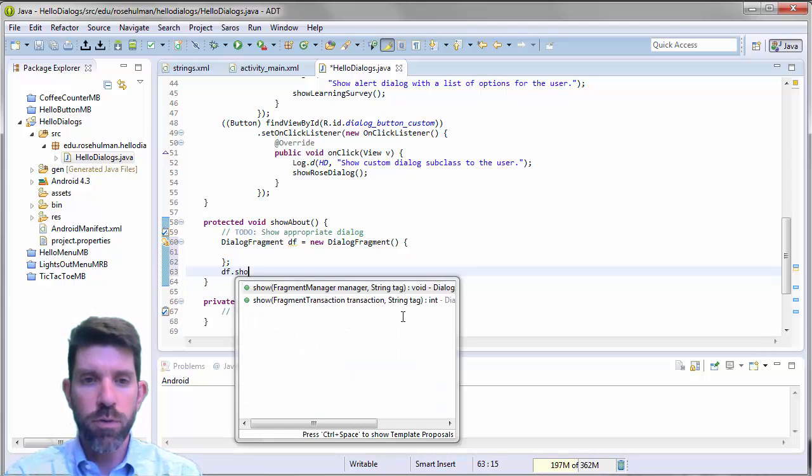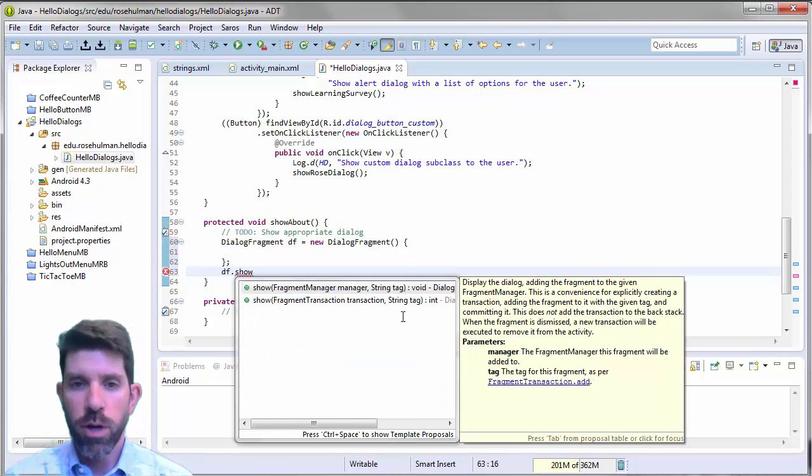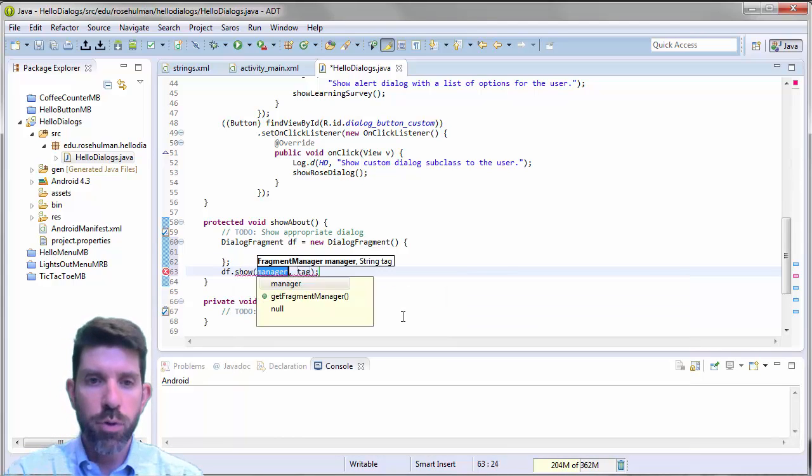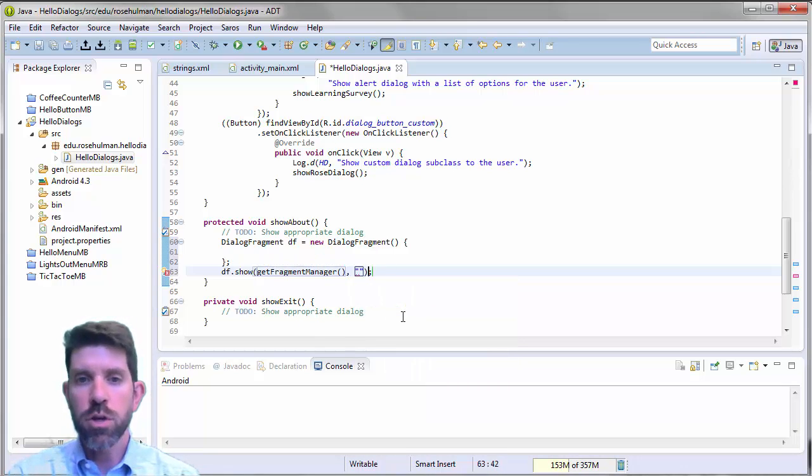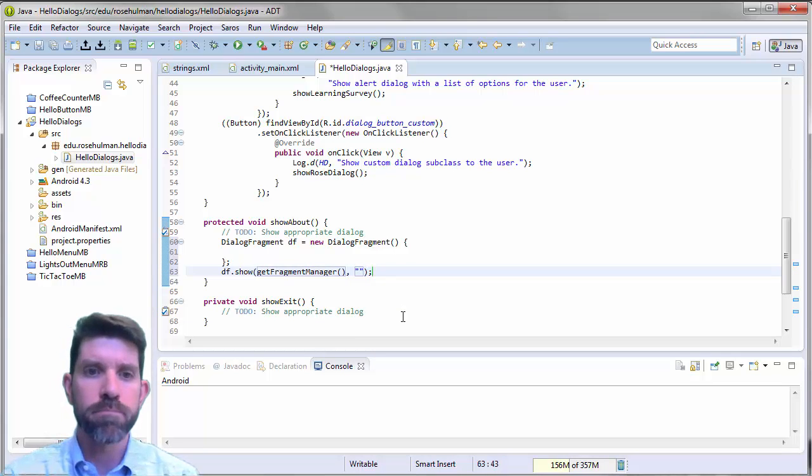And then before we forget, we're going to show it. The show method takes a couple of parameters. The first one is the fragment manager. We'll learn about that more in the future. Just for now, getFragmentManager. The second one is going to be a tag. You can make it an empty string. We're not going to be using the tags at all, so you could even make it null if you want.